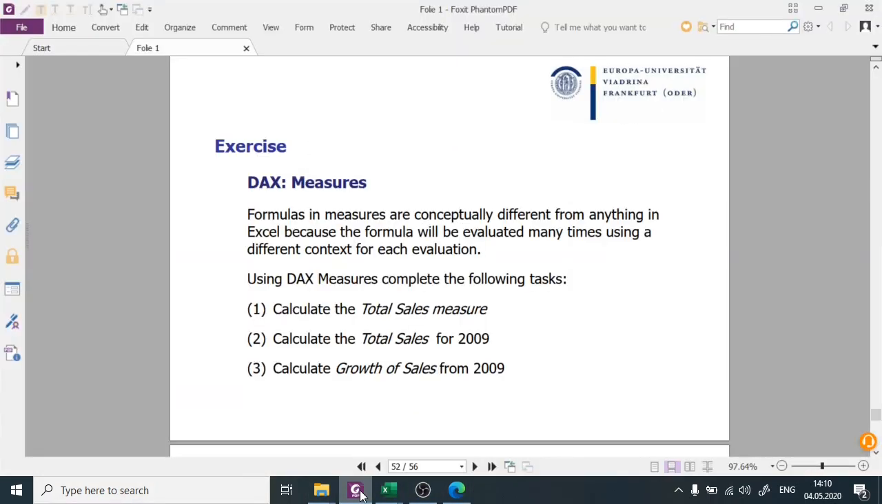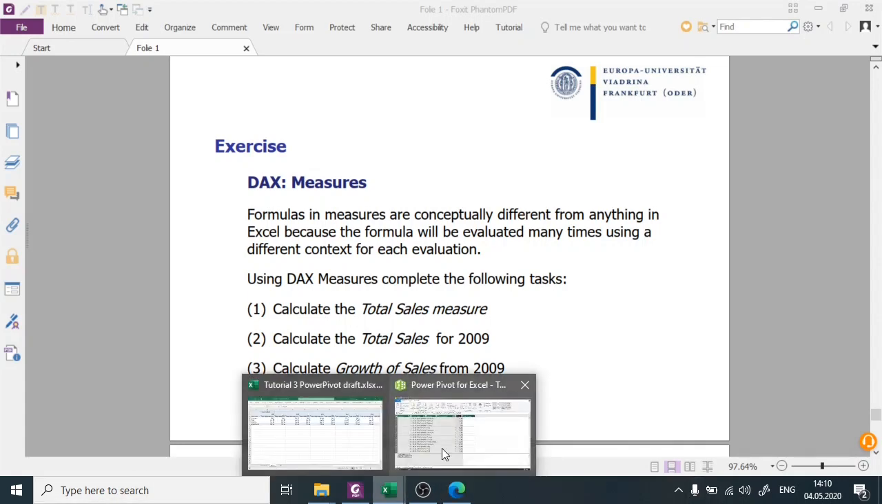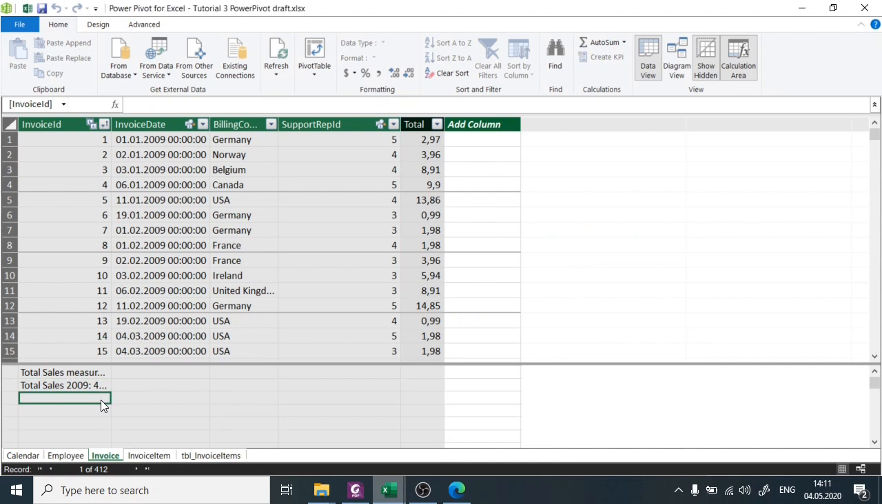And the last step, we will now calculate the growth rate of sales from 2009. We'll calculate exactly what we need, and exactly what we need is the growth of sales from year to year. To calculate that, first, we need to define the measure. And this measure will be called total sales of previous year.